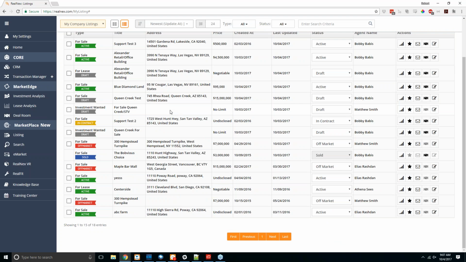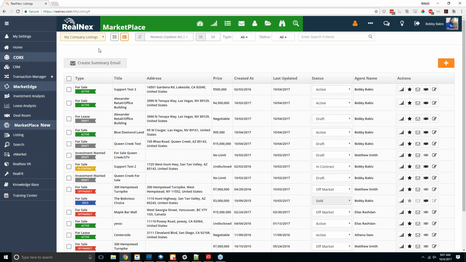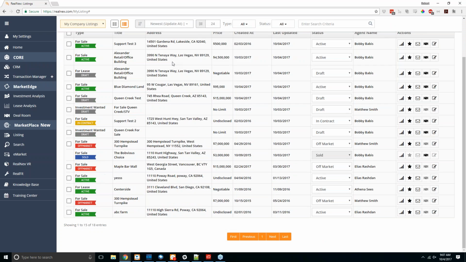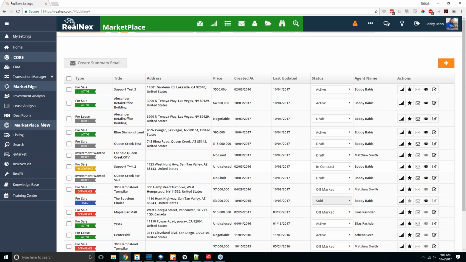Now, if you should be set up as a company administrator but do not see that option, just use the contact form on the website or shoot us an email at support@realnex.com and we can get that set up for you. So that way you can, from here, do emails for all of the different agents in your team, as well as edit the listings for any members of your team as well.